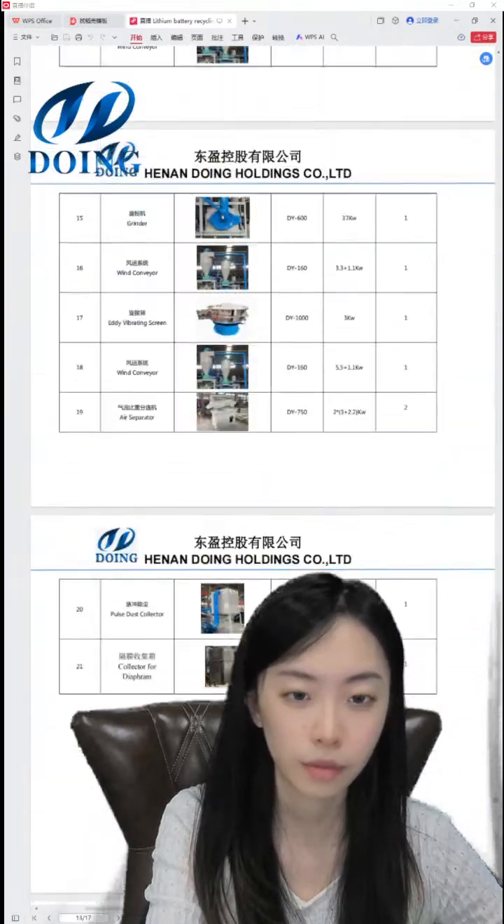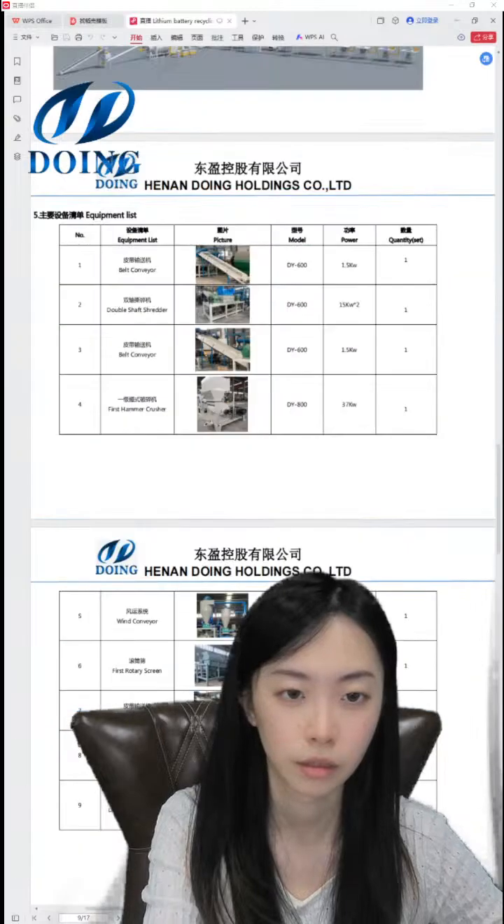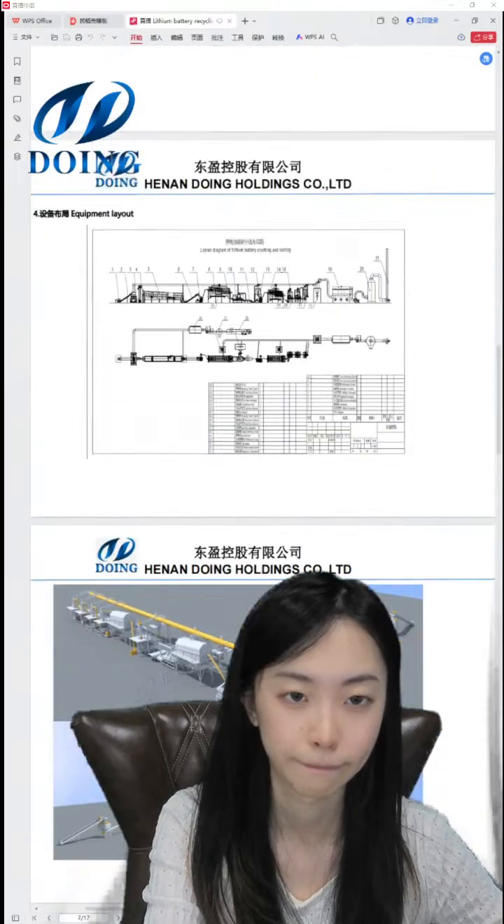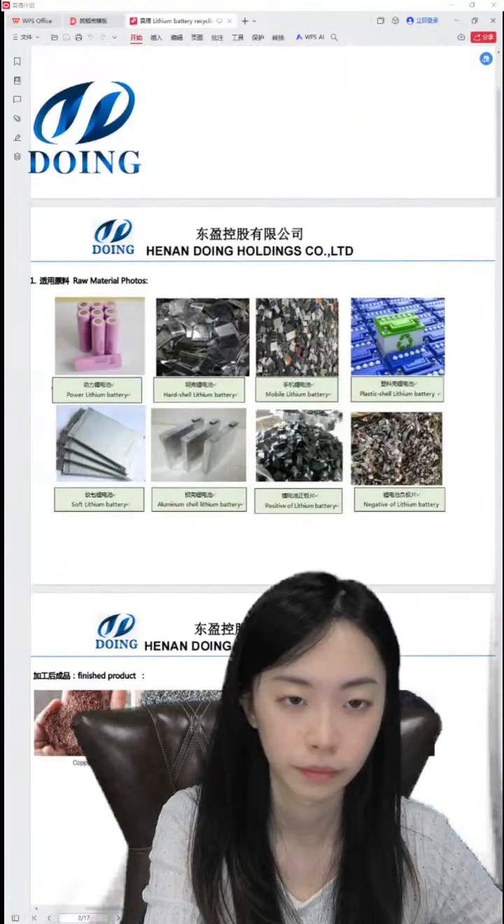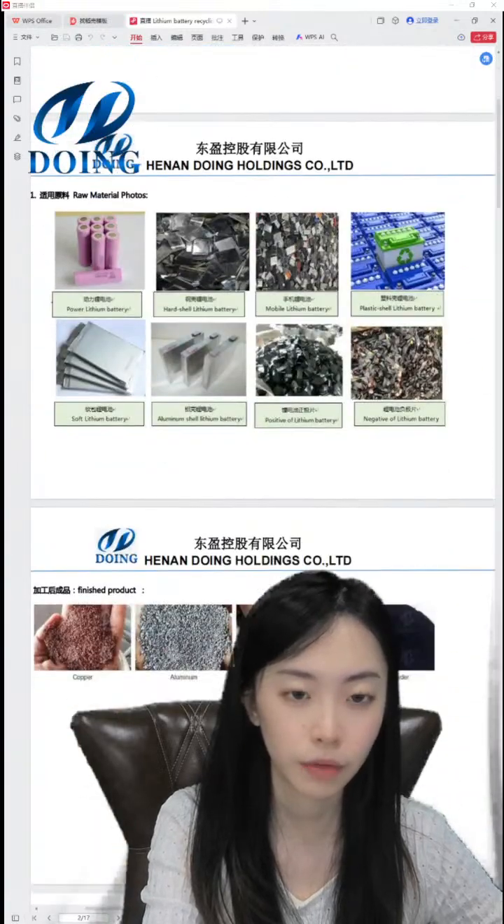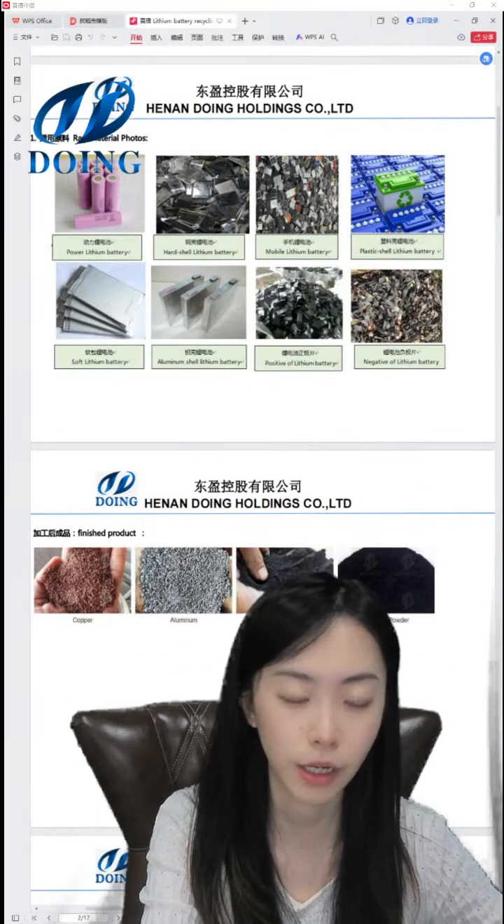Let's start from the very beginning. Here are the raw materials that we can get and the final products.